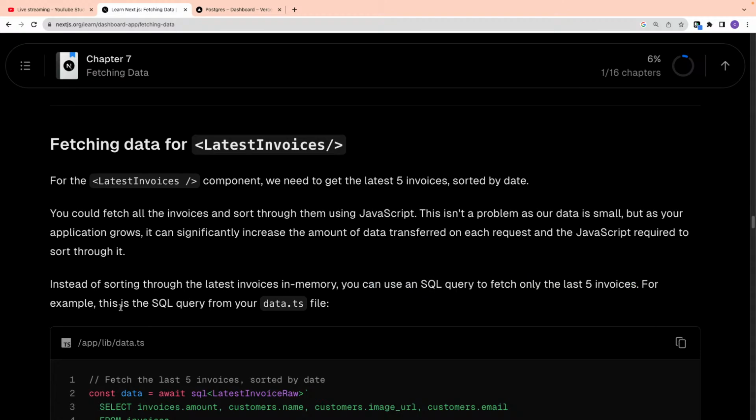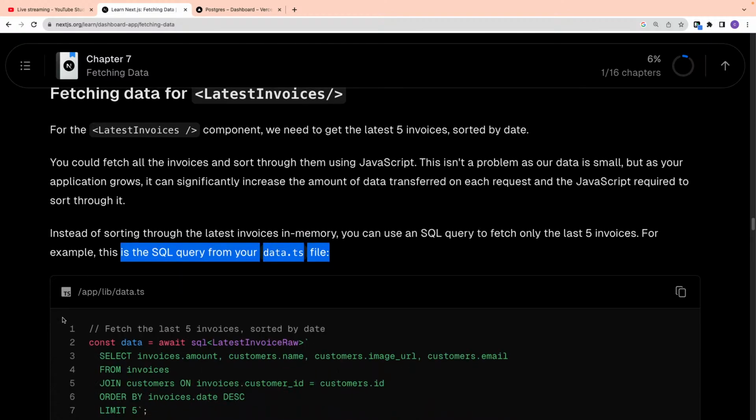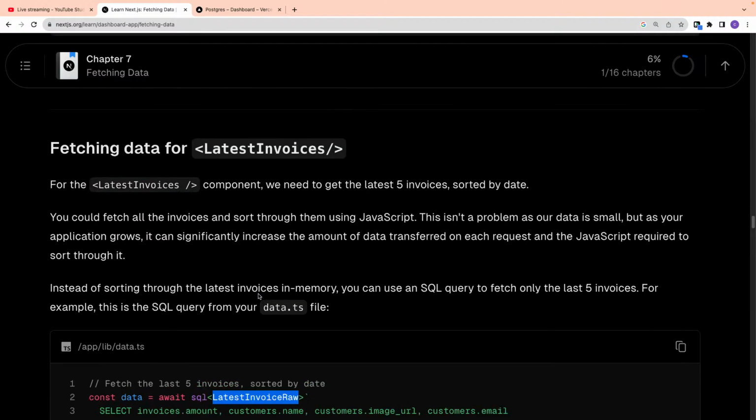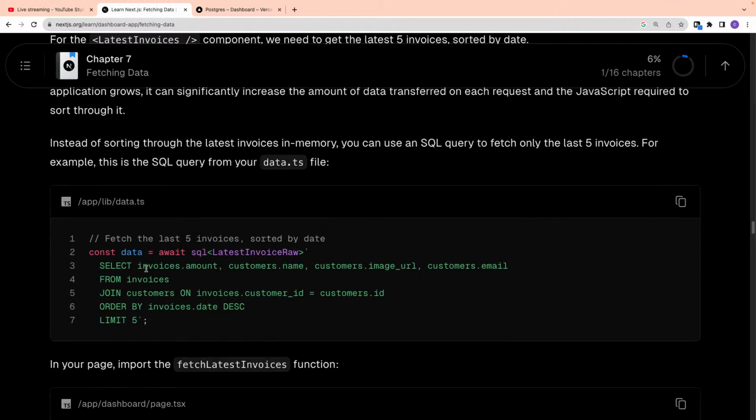For example, this is a SQL query from your data.ts file. It selects latest invoice raw. Select invoices amount, name, image URL, email from invoices. Join customers on invoices customer ID. Order by invoices.date in descending order. Limited to 5.